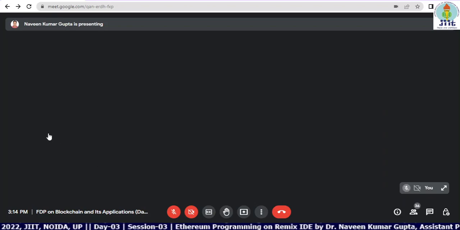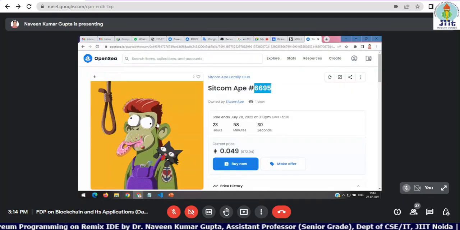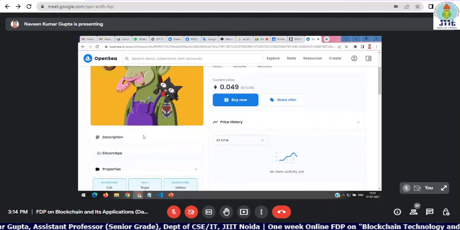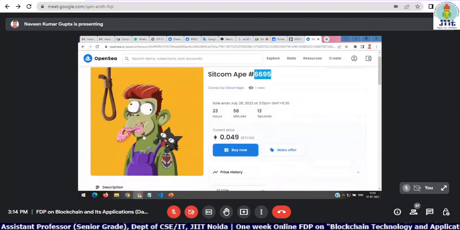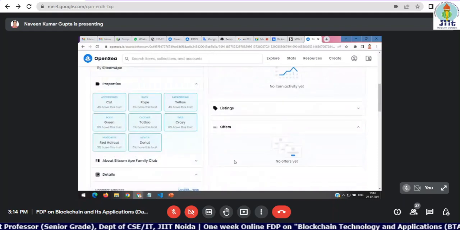So the contract means this NFT is unique in nature. If you see this painting, or this image, it is unique in nature. All of the features are unique. You will not see any other image equal to this one. You may get an image with some changes, some edited image, but you will not get exactly this image. So this is unique in nature, and that's why it is an NFT token.